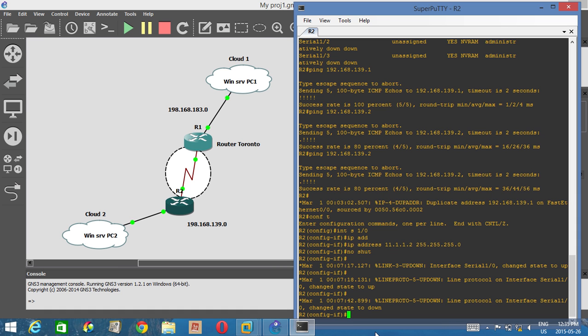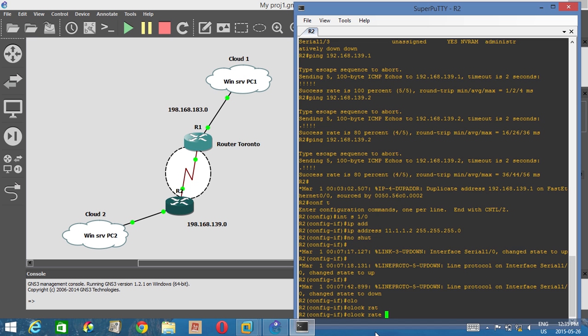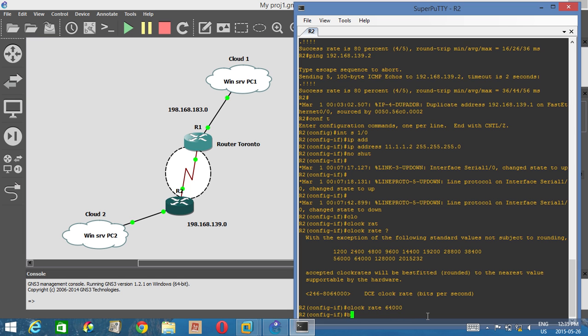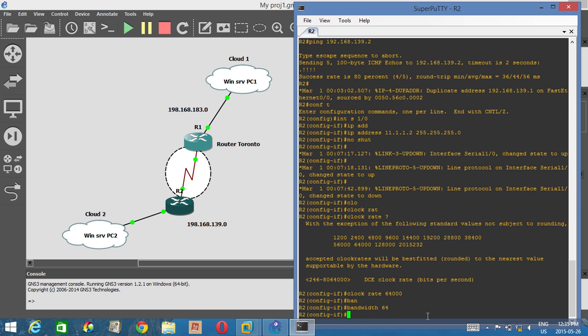So with the command clock rate, and as you can see here with the question mark, you can see DCE clock rate based on bits per second. I use the clock rate 64 kilobit per second. And bandwidth is based on kilobit.